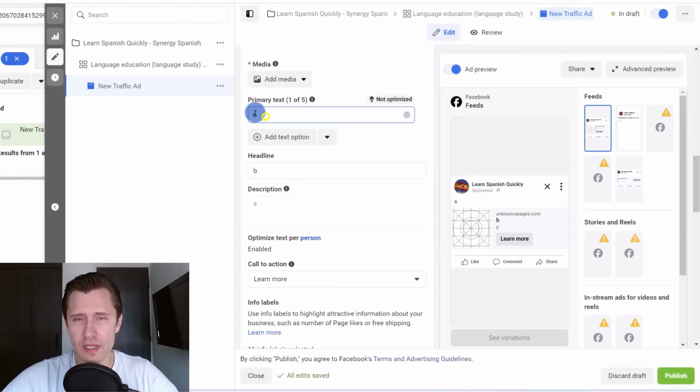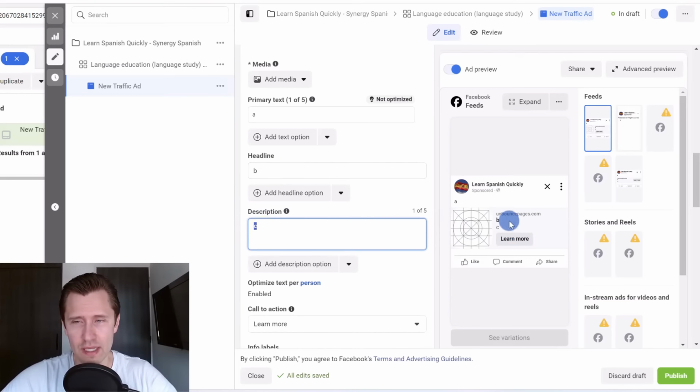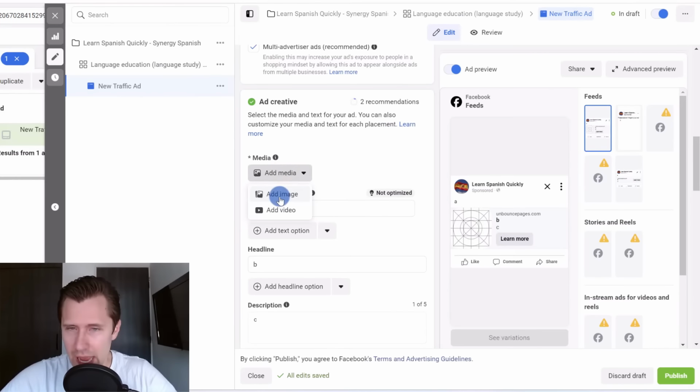And then over here, the reason why I did this, ABC, is for you to see what each option corresponds to. So the primary text will be the primary text right there. The headline will be the headline there, and then the C will be the description. And then you'll have the image, and we'll be able to change the button. So let's go through it step by step. So the first thing we'll do is let's add a media, okay? Let's make our ad look nice.